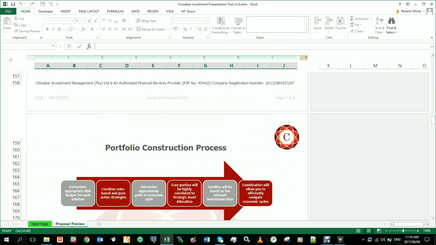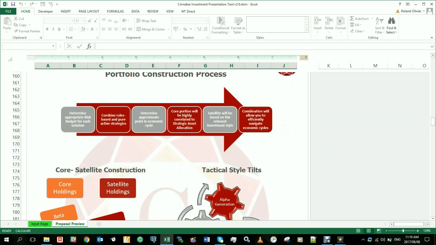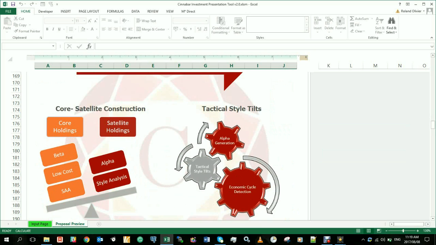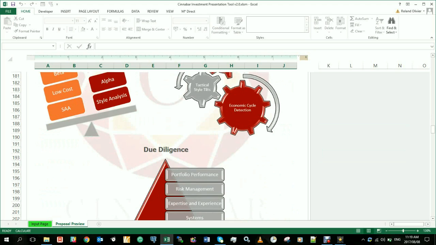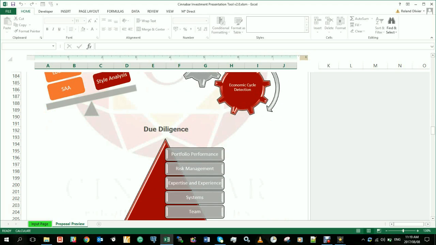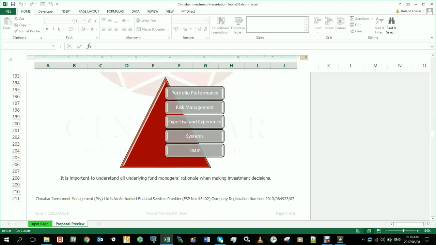We then move on to our portfolio construction process. We run through what we follow, how we put the portfolios together, and the due diligence points that we always look to ask managers when we meet with them.